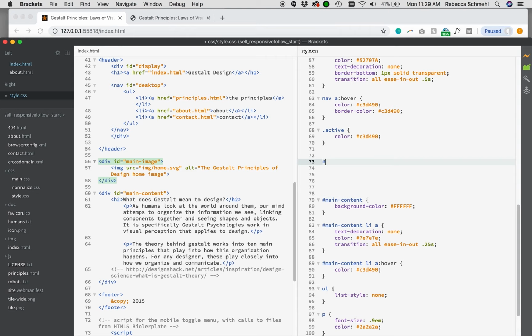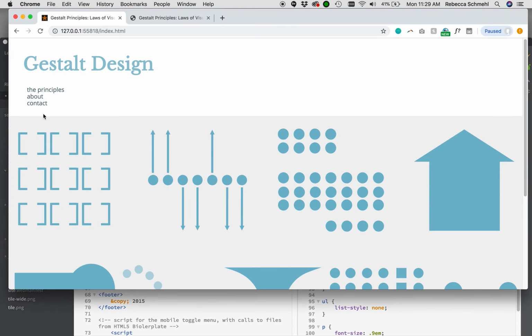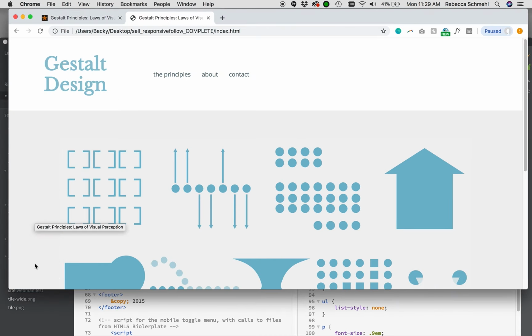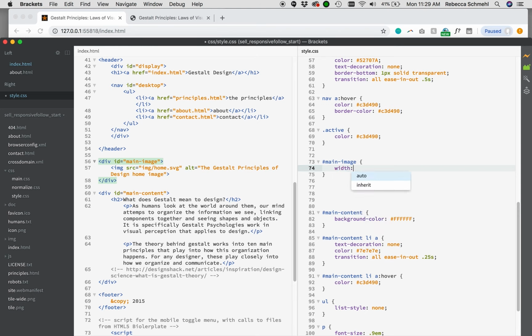Here I'm going to call my ID main image. Now I want the container to be 100%, because what I'm going for, you can see in our file product, is that the container stretches all the way across, but the image within it is sized down. So we need main image to have a width of 100%, and that's going to be 100% of the parent, which right now is the same width as our browser. For now, it looks the same. Nothing changed. But now that we've given the parent of the image a width, we can size the image based on that.